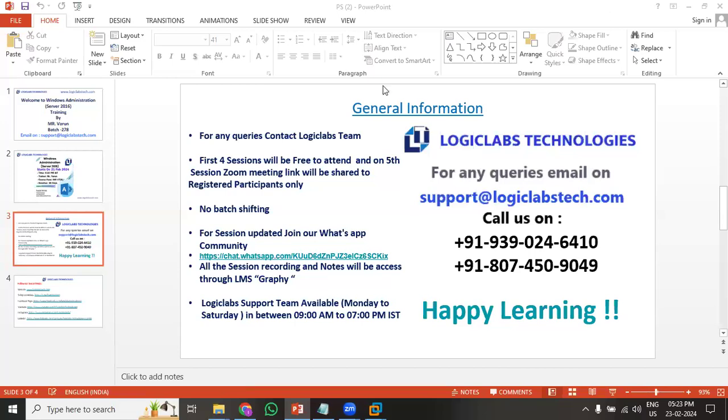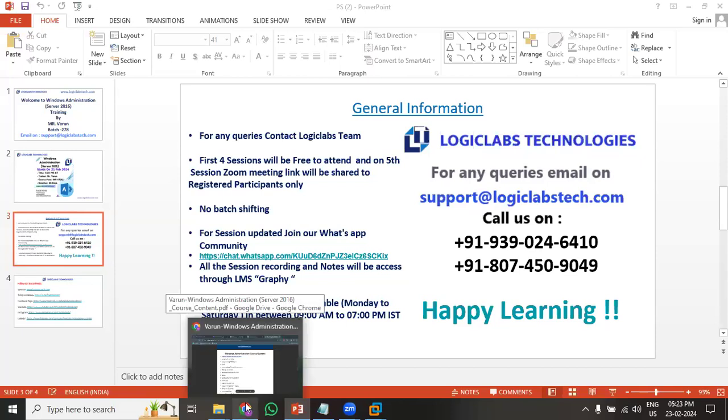So we have seen the Windows Server now. In this session, we have seen the Windows Server. And there are plenty of roles on Windows Server. Among them, we have randomly selected one and we have installed it.